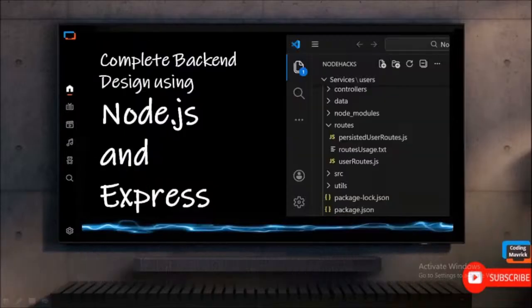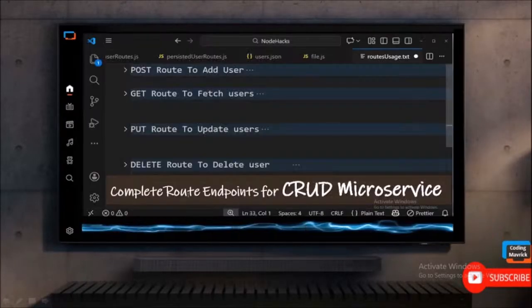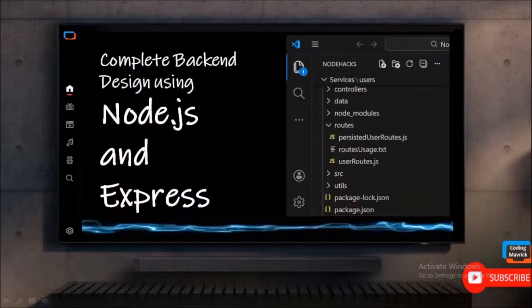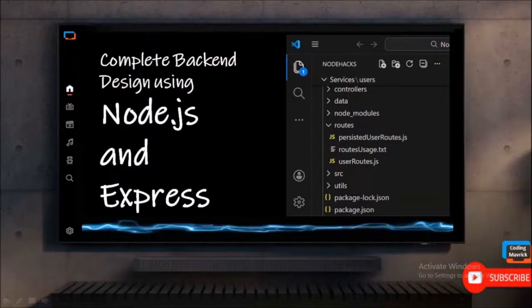Viewers, this will be a complete backend tutorial and we will build a full CRUD microservice using Node.js and Express, starting from the basics and going all the way to a practical file-based database system in coming episodes.